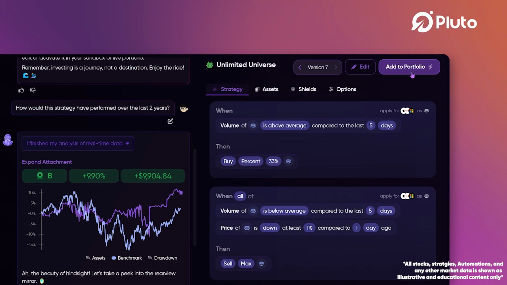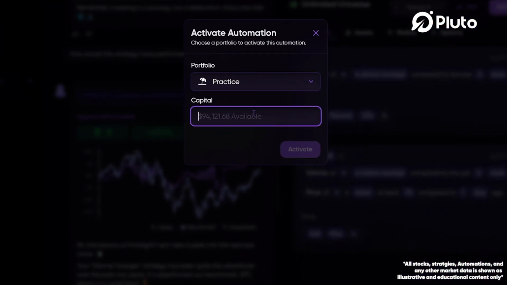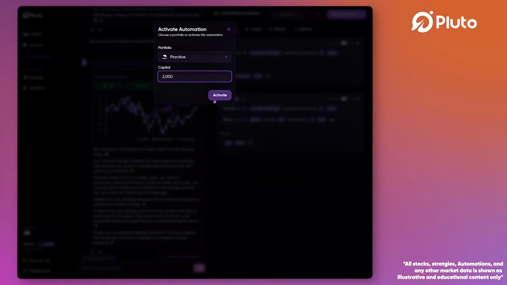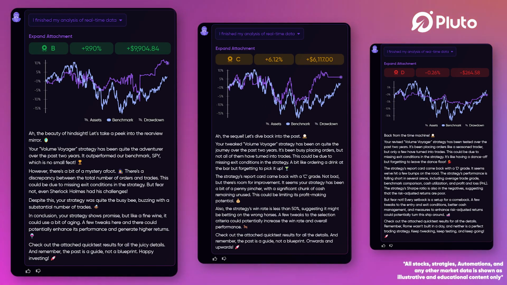Once you're ready, you can activate this strategy live in your sandbox portfolio to see how it would perform in a live environment. Every grade from a quick test is a step towards understanding your strategy better. So don't fear those grades, embrace them. Learn from them and keep improving.